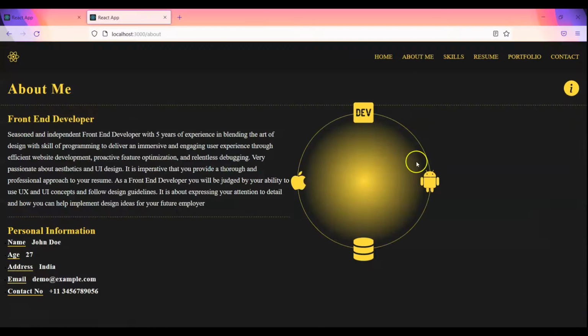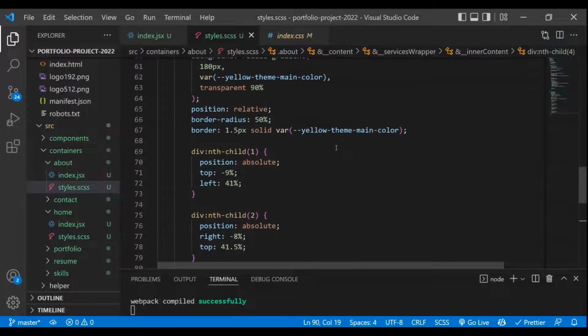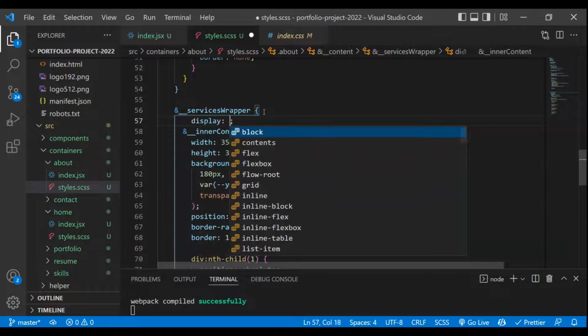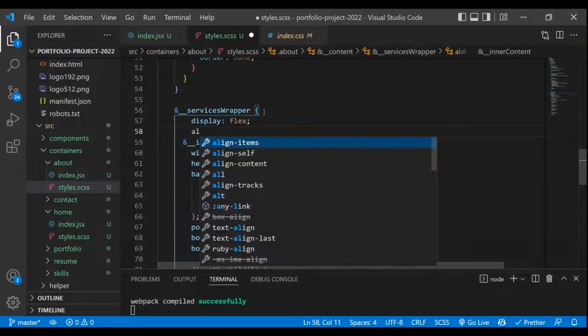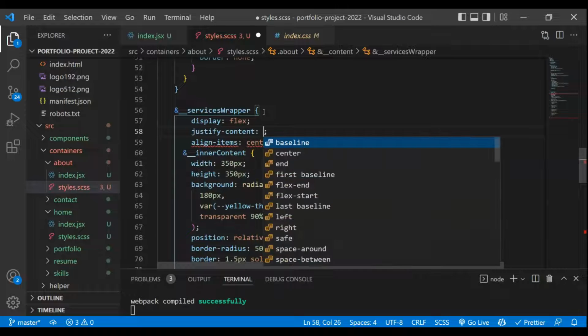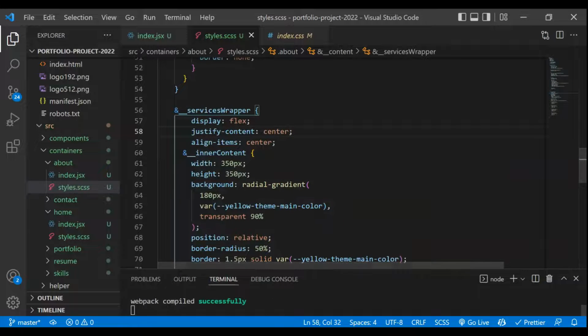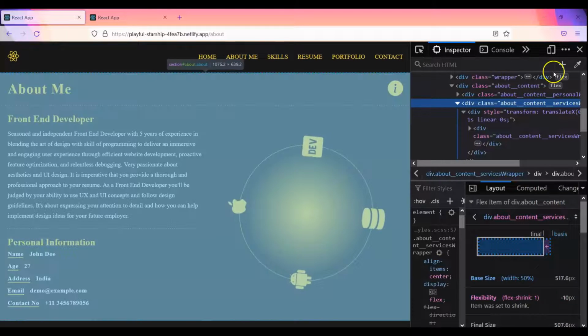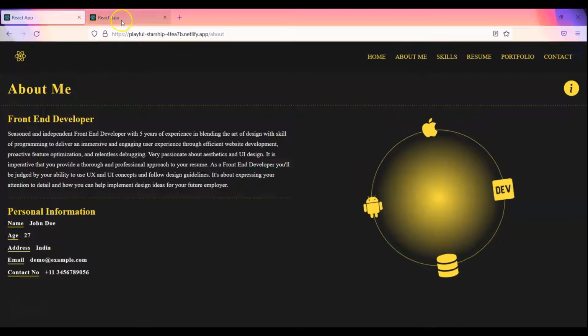So if I just go back, all right, this is coming fine. So we just have to make this one in center. So what we can do, I think we can just target this main wrapper. So we'll give here display flex, align items will be center, and we'll make the justify content as center, and I think that will be fine. All right, this is fine. Now we just have to work on this part, and that will be this particular animation.